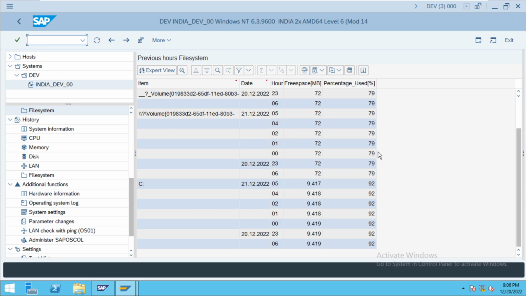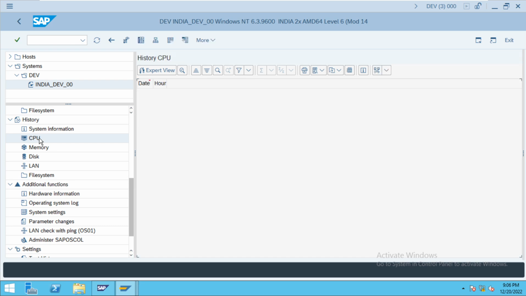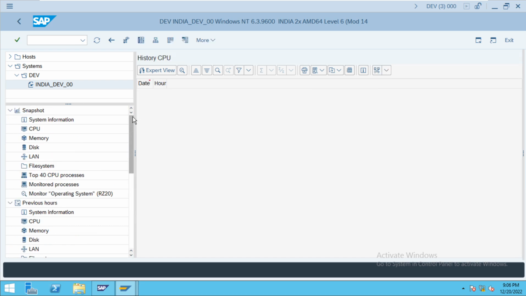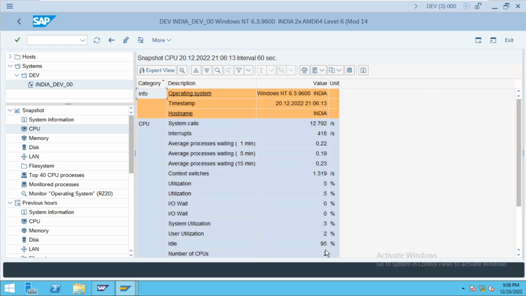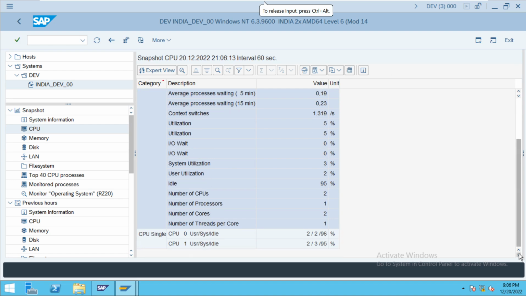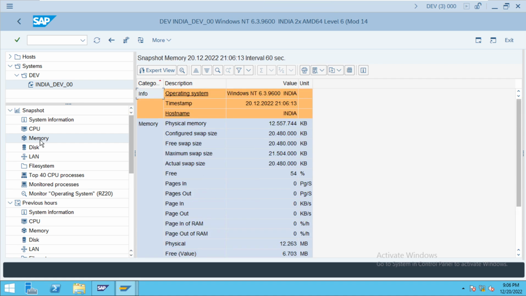In CPU, what do you check? It is being utilized by user, system, and idle. Your CPU should be idle for more than 90% of the time. More than 90% time. Okay. And you check your memory, physical memory, and the swap memory. Swap memory should be 20 GB. Yes, 20 GB configured, and physical memory is fine.